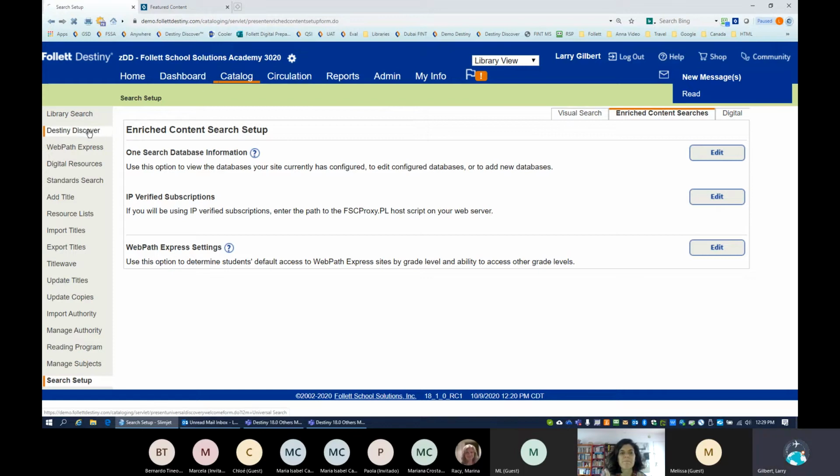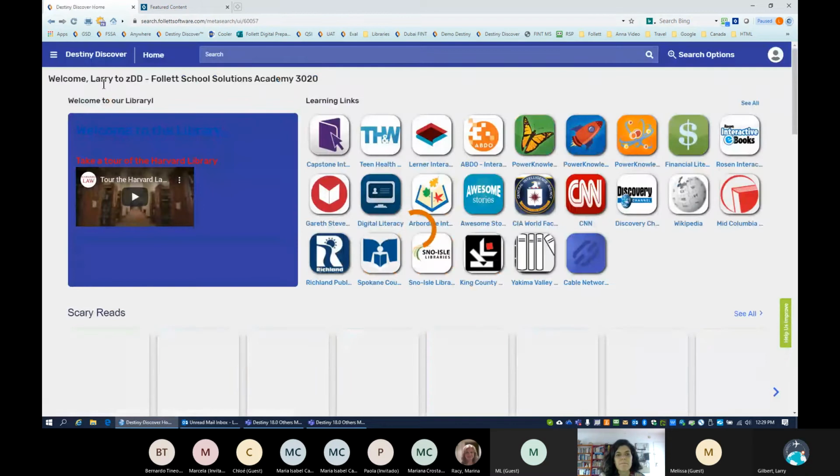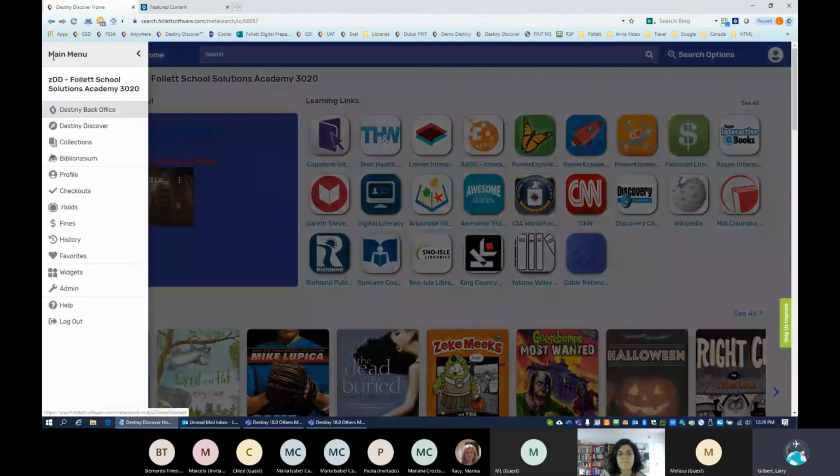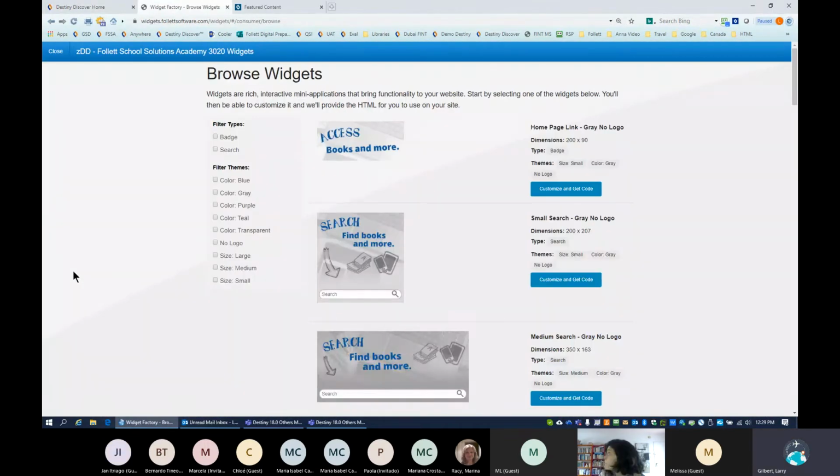All right. Back into Discover. Coming back up here to the menu. Widgets. So this fits an earlier discussion. How do the students and teachers get to the catalog? Obviously there is the classic address. There is the Discover address that takes them directly to Discover.